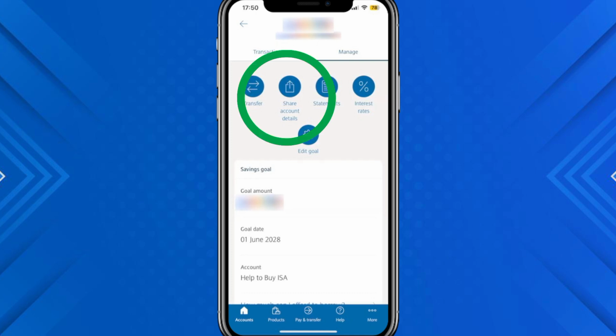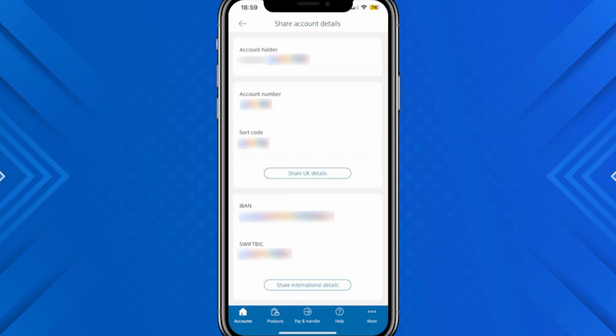From the Manage menu, select Share Account Details. This is the shortcut that brings all the important information into one place, ready for you to view or share securely if needed. After you tap it, you'll see a summary of your account details on screen. This includes your sort code and account number for UK transfers, as well as your IBAN and your bank's SWIFT code for international payments. Take a moment to verify you're looking at the correct account name and details.